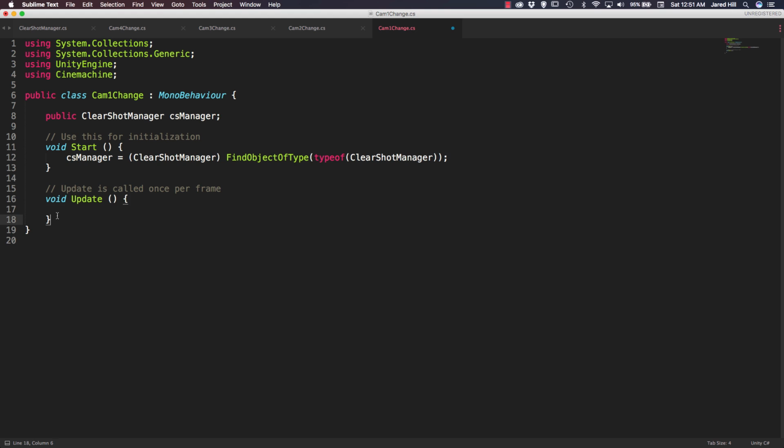Should be pretty easy. Now we actually want to go ahead and remove our update function here, because we are going to be using trigger colliders to actually change our Boolean values on our clear shot manager. So the first thing we're going to do is say void OnTriggerEnter, and then we need a collider col, and basically all we want to do here is say that if col.gameObject.tag is equal to player, then we want to change the Boolean value for our camera 1. So we're going to say CS manager dot change cam 1 is equal to true. And basically what this is going to do is set up that flag variable equal to true so that we can change the priority as we want.